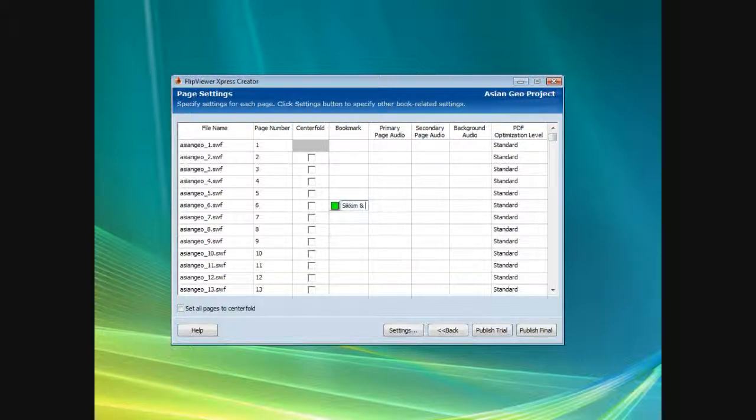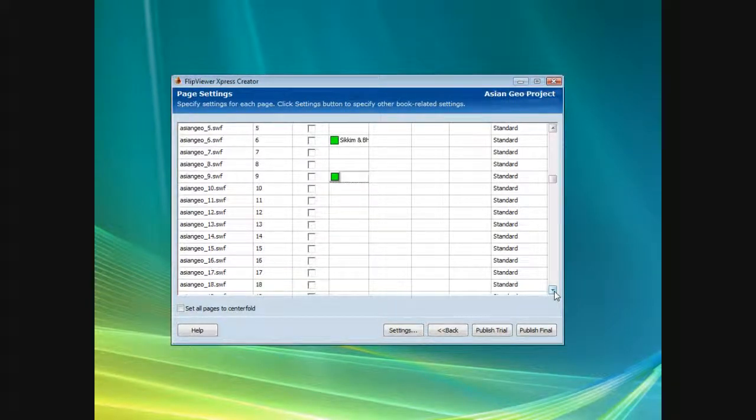Let's name this bookmark Sikkim and Bhutan, because the magazine talks about the Sikkim and Bhutan kingdoms, starting from page 6. We'll add another bookmark on page 21 by first scrolling down to the corresponding page entry. We'll name this bookmark Island, because again, we know that the magazine talks about it starting from this page.